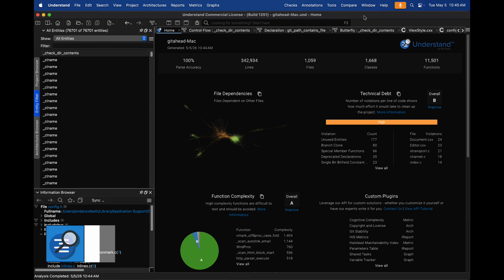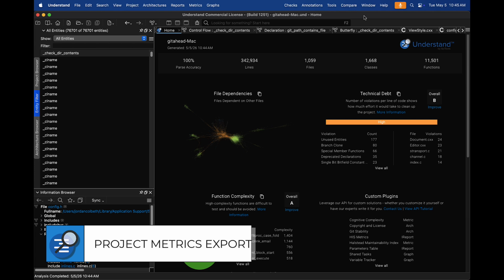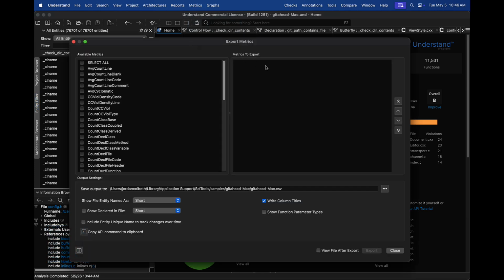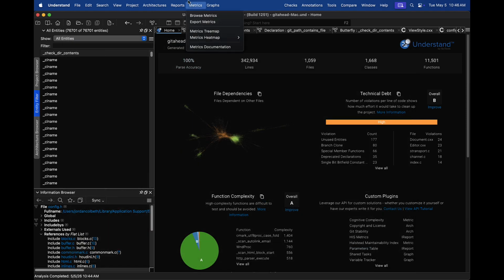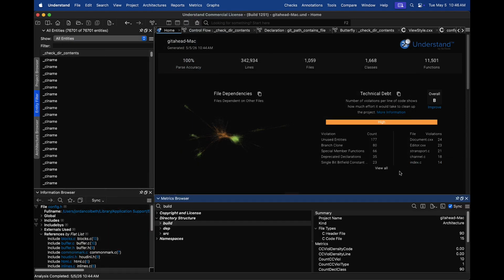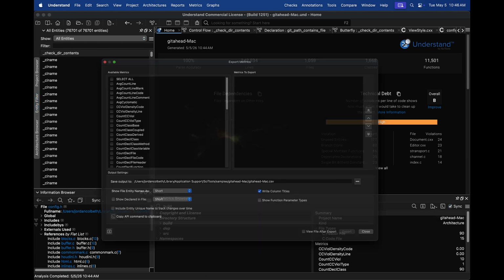So if you want to export metrics for your whole project, Understand makes this really straightforward right from the GUI. You can go to Metrics in the top level menu and select Export Metrics. Or if you already have the metrics browser open, just click the export icon there. I will go ahead and show you that. Metrics, browse metrics, and it will be this icon right here.